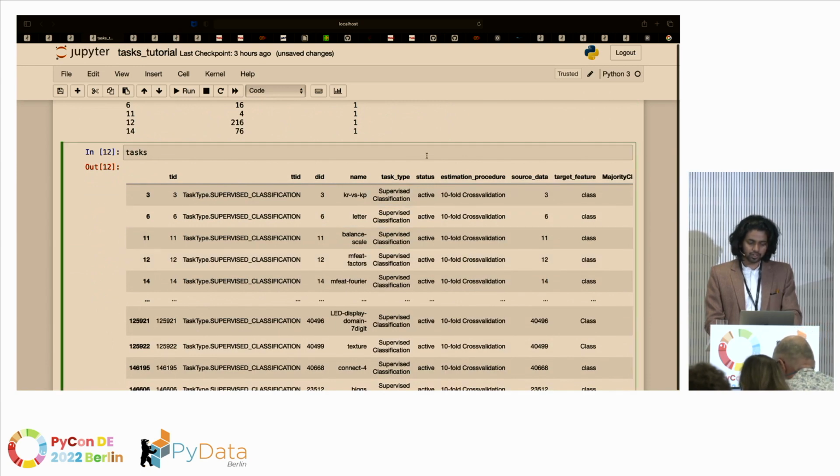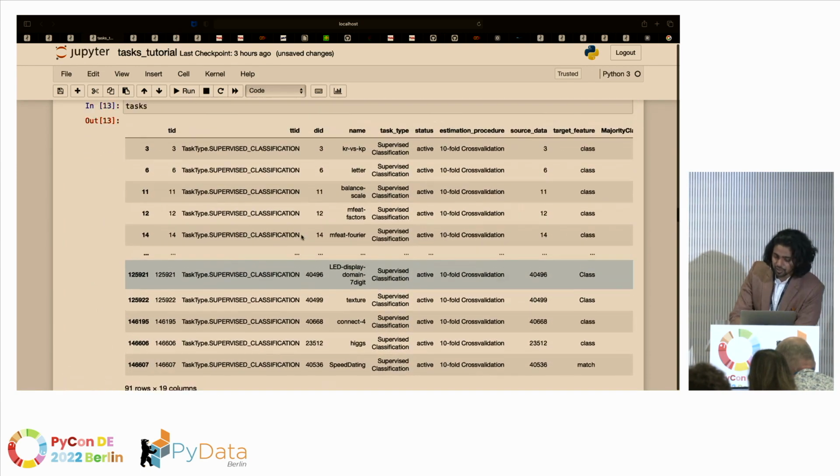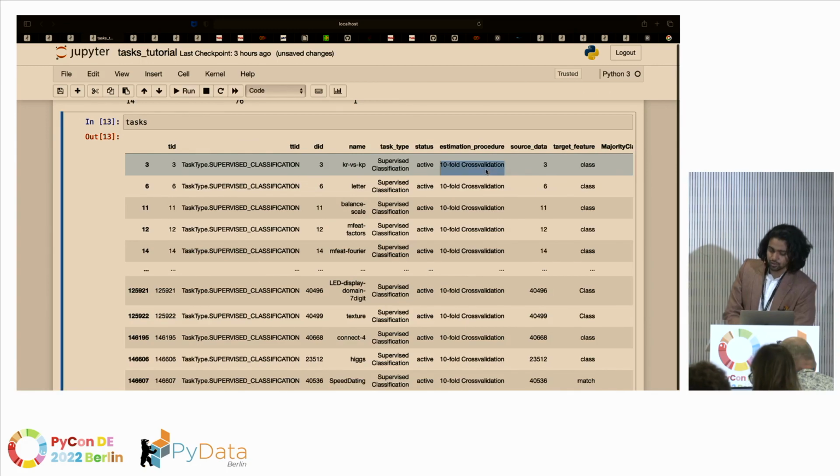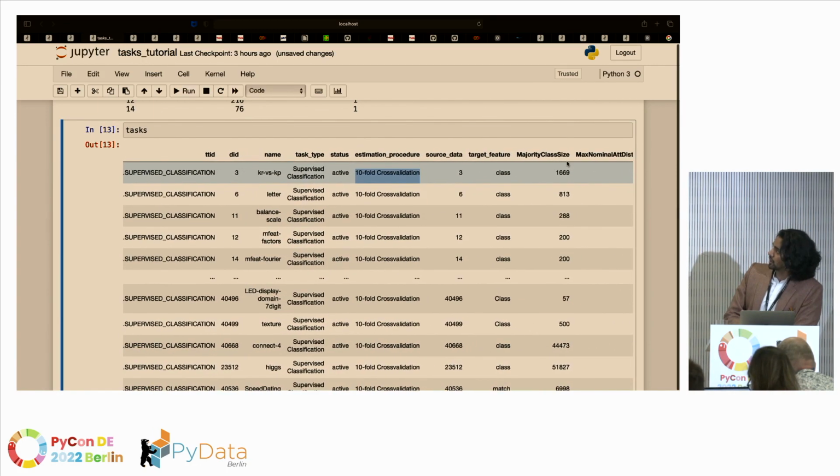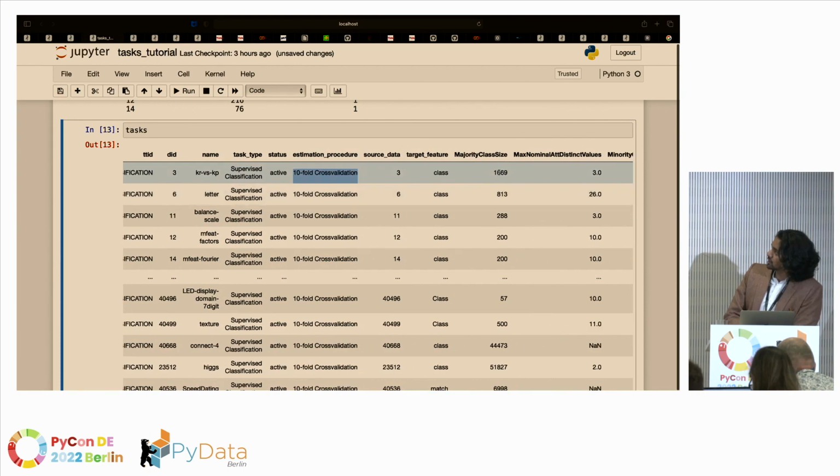So there you have the task. It's all supervised classification, as you can see, with tenfold cross-validation. You have the target size. You have a minority and majority class size. This kind of thing can also be pretty nice, because sometimes you want to see, OK, I already have my dataset. Now I want to see the imbalanced datasets which exist, and I want to train my models on imbalanced datasets. So I can filter it out through majority and minority class size.